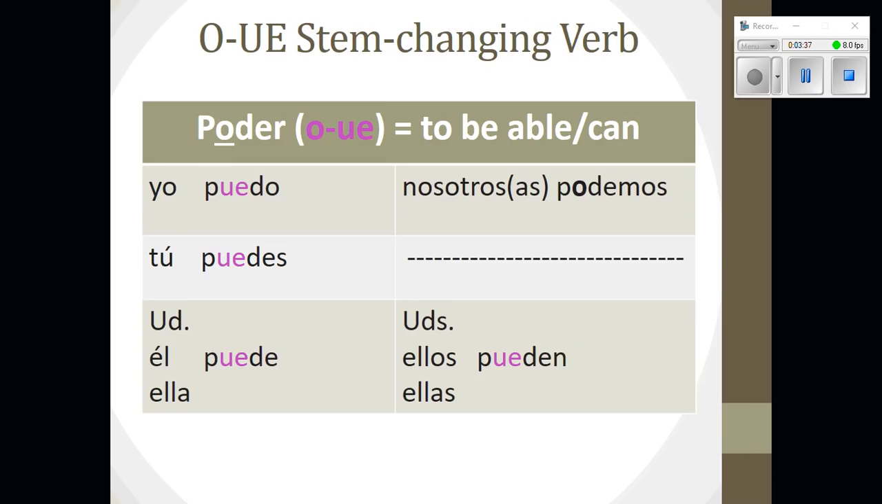All right, let's go ahead and fill in the chart for Part B with these forms. First, I'll go through it, and then you can pause and fill it out. So notice I've chosen the verb poder. It's an O to UE stem changing verb, meaning to be able or can.